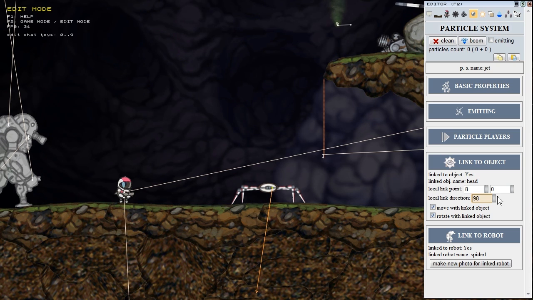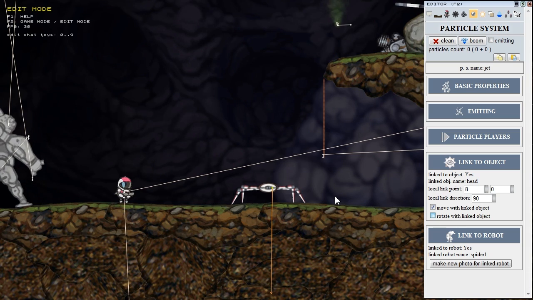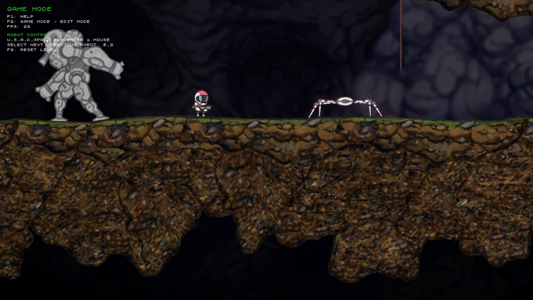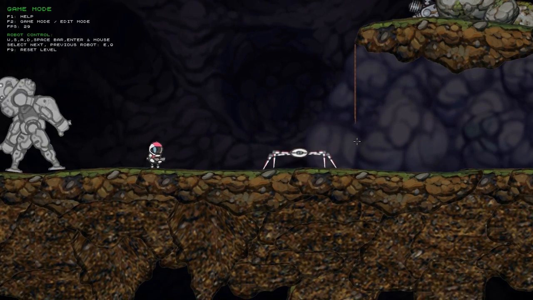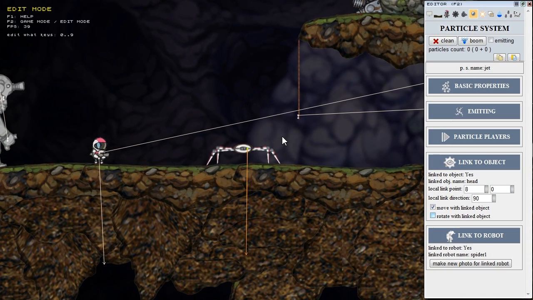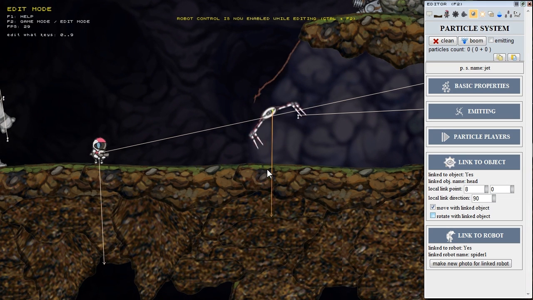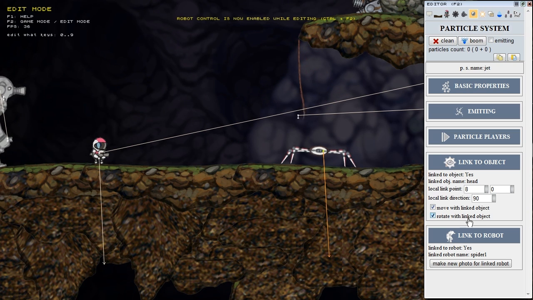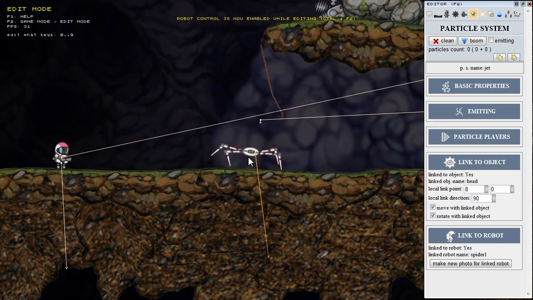Here you can see that the particle system is about to move and rotate together with the object to which it is linked. So when I, for example, switch off this rotating with linked object, then we can see that the particle system will only point to one direction, even when I rotate the spider head. And when I switch the rotating with the linked object on, then it rotates together with the spider head.